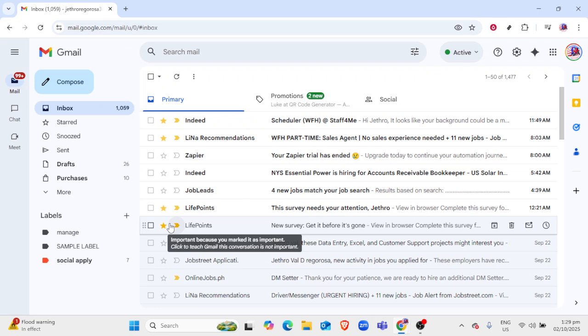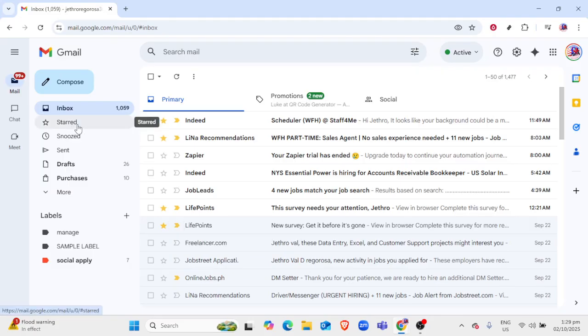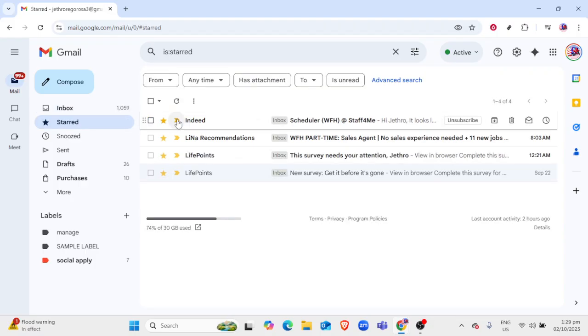For those who enjoy an extra bit of organization, adjusting the settings related to stars in Gmail can enhance your email management. Head over to the Settings menu by clicking on the gear icon usually found in the upper right corner of your Gmail dashboard. Select See All Settings to dive deeper into customization options. Navigate to the General tab and scroll down to find the Stars section.